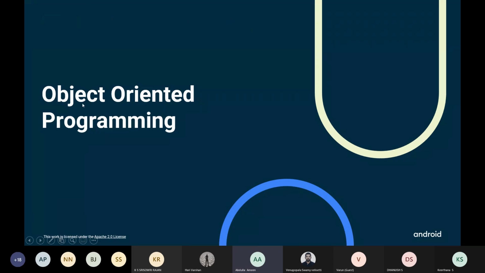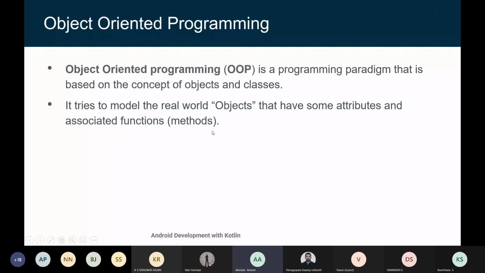So next we'll be going into object-oriented programming. It's a programming paradigm that is based on objects. So if you look at the real world, we can see various things, like let's say your phone or your watch. It's an object and it serves a definite function, and it has some attributes to it.